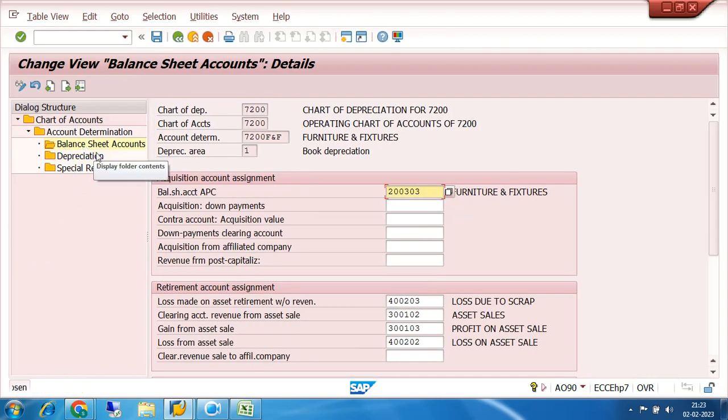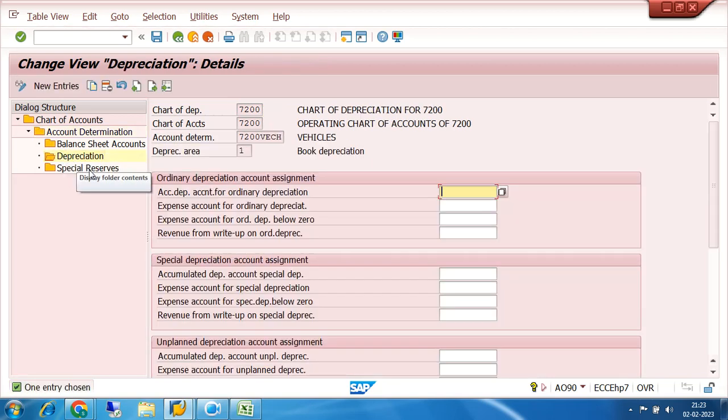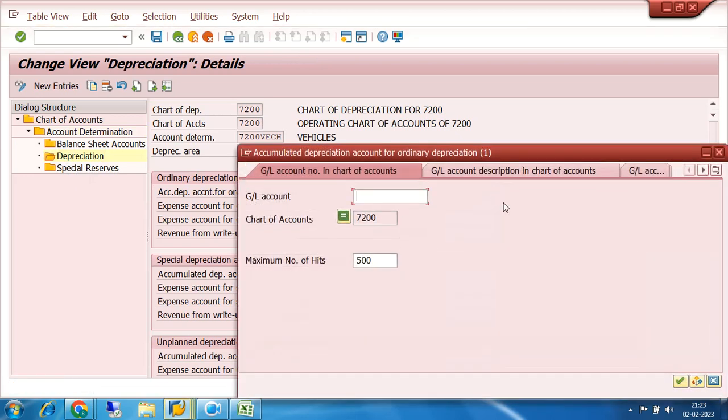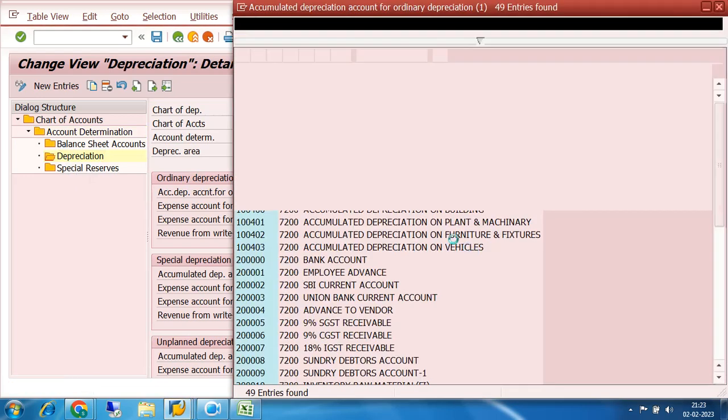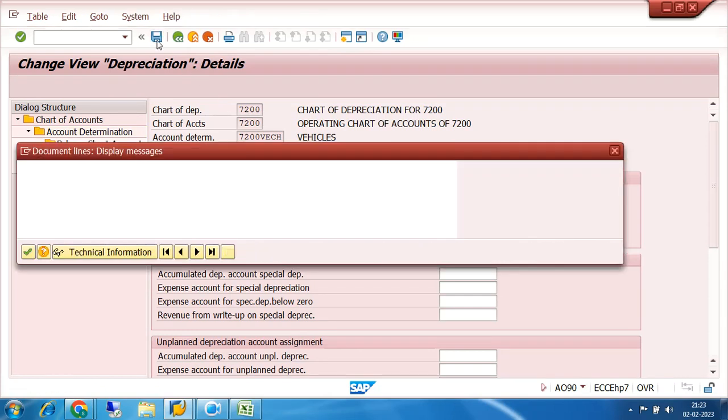Then come to the account determination, the last one, that is my vehicles. Select the vehicles and click on the depreciation. For vehicles, I have created another GL for accumulated depreciation on vehicles, this one, and expenses account 400, 300. Click on save.